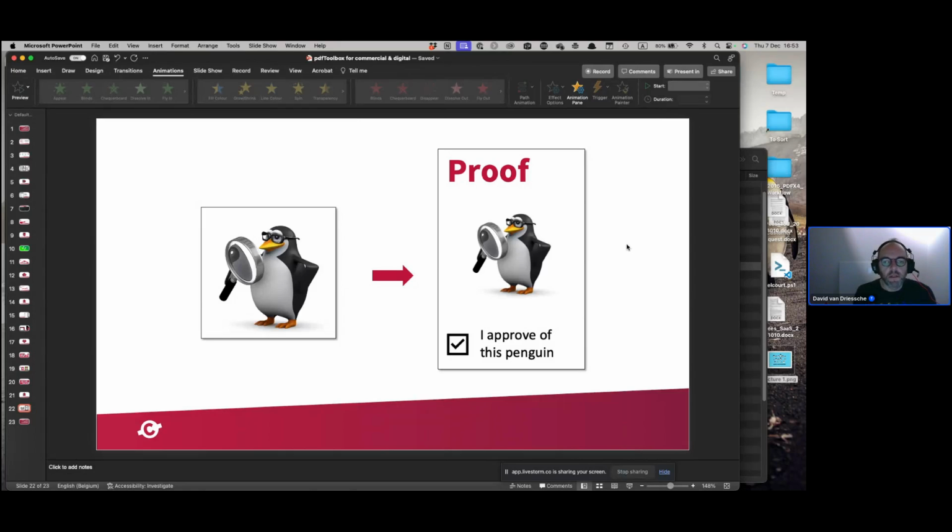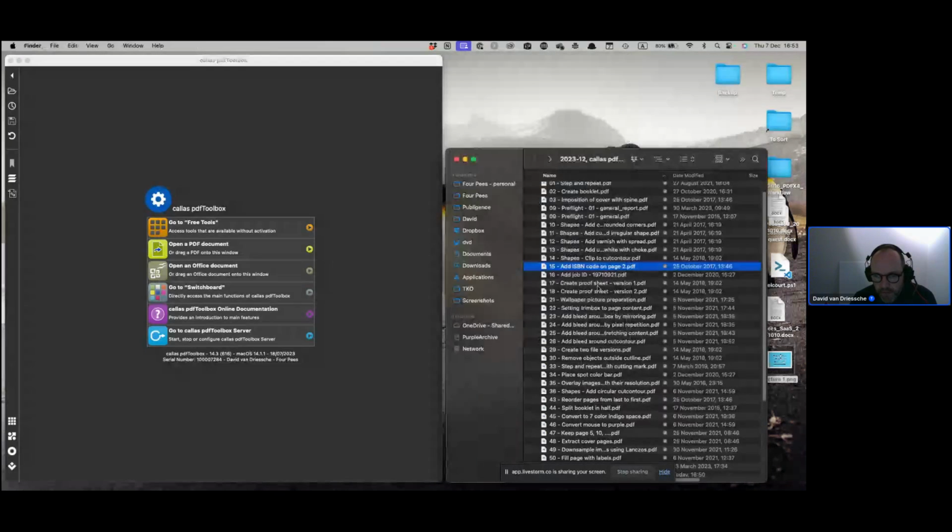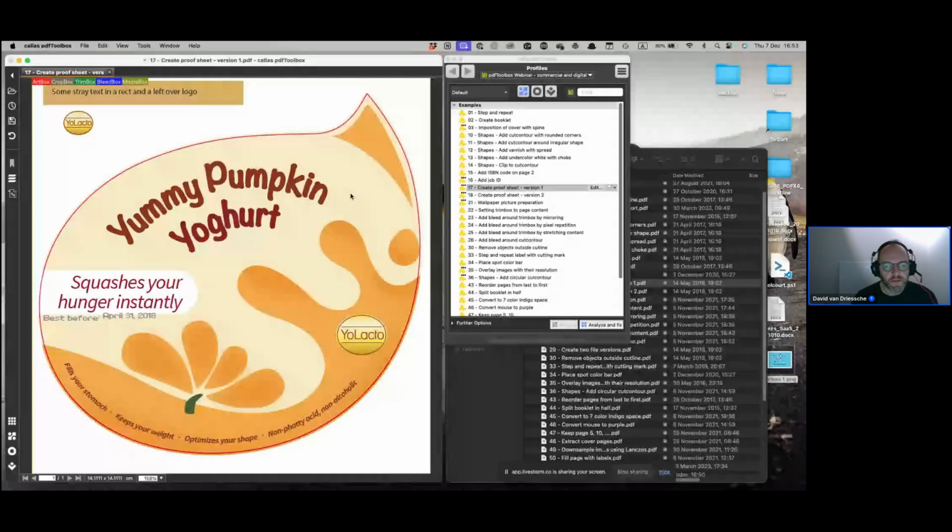pdfToolbox focuses on the creation of the proof sheet itself. How you then have that signed by the customer is business logic around it that pdfToolbox isn't that interested in. It really allows you to create this kind of setup. And then the question is how it does that. I'm going to show you something that comes out of a label workflow in this case, but of course, whether it's a label or a business card or something else doesn't really matter.